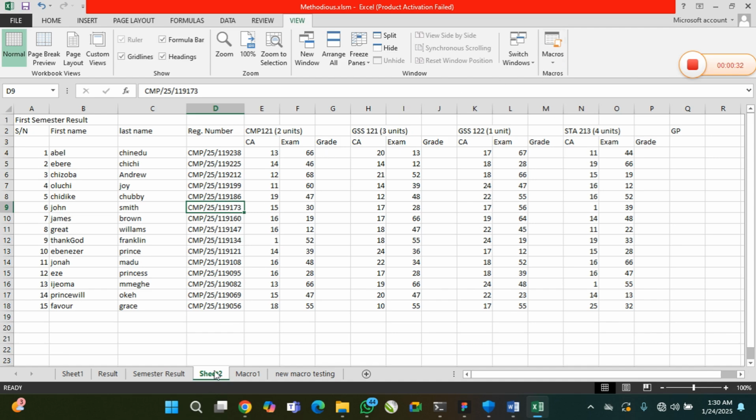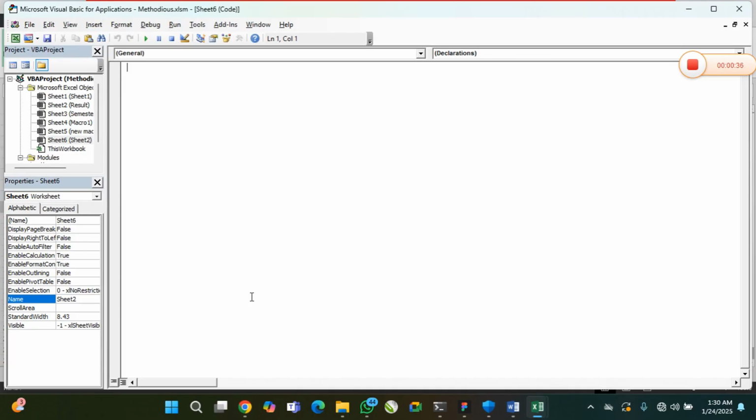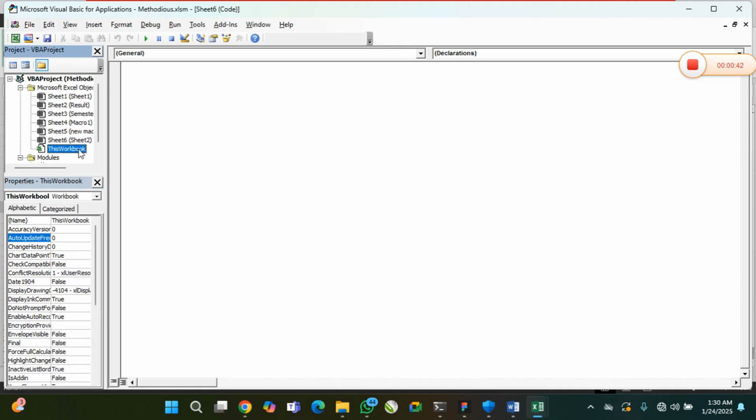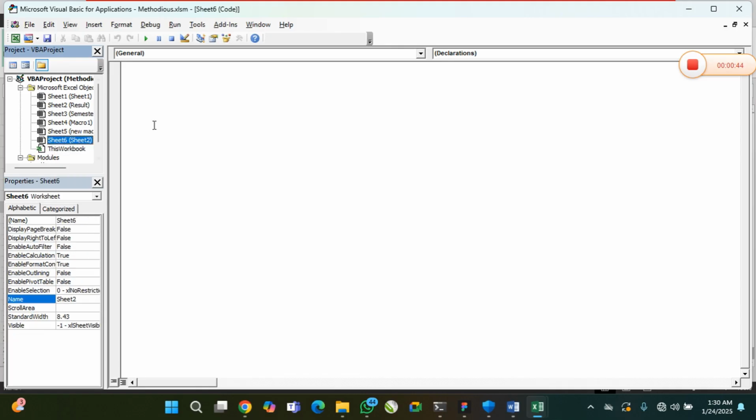Like if you right click on this sheet right now, you can click on View Code, and you can see you can have some code running on this sheet. This is Sheet 6. Okay, but if you want to run code on this workbook, you can as well. Or you can even go over here, select a worksheet if you want to, and then you can run a program. Let's do that. You can run a program from there.